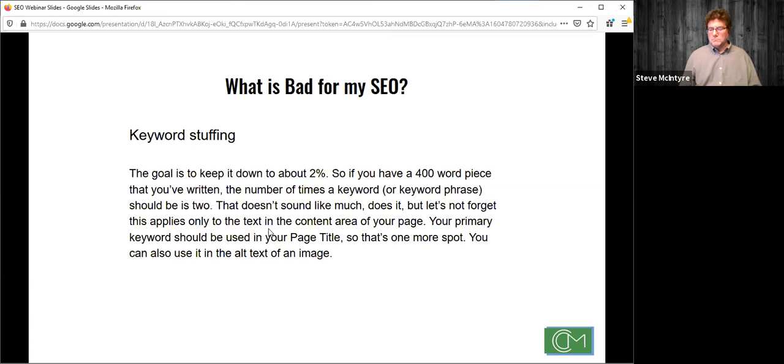For the 2 spots on the page, one of them should be your H1 header, which usually corresponds with your page title. That leaves one more place to put it within the content. If you have a subheader on your page, like an H2, it could go there. If not, just put it where it feels like it should naturally go within the text.